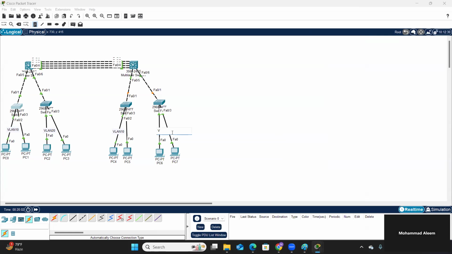Here we have VLAN 20. We'll always take the same IP range, 192.168.10 dot 1 for VLAN 10, and 20 for VLAN 20. These are the logical interfaces.